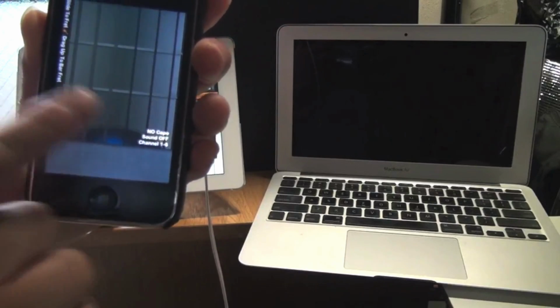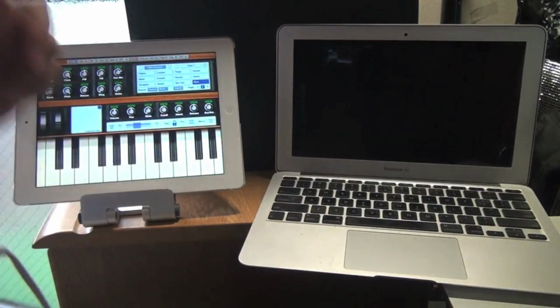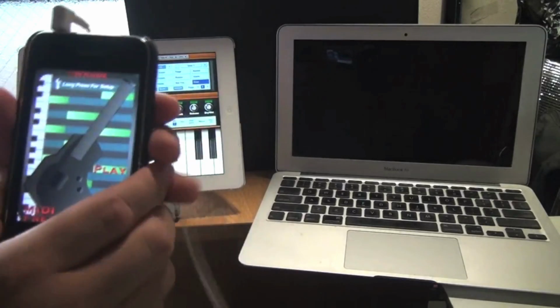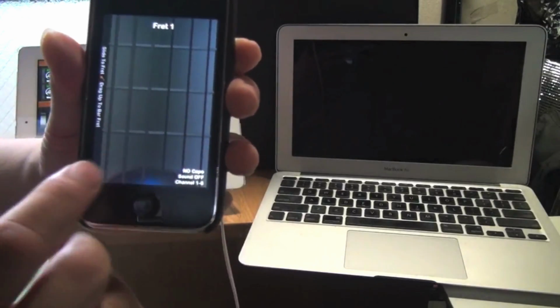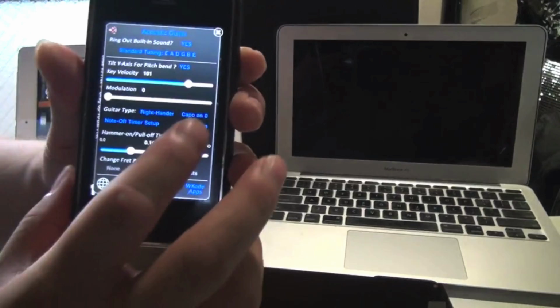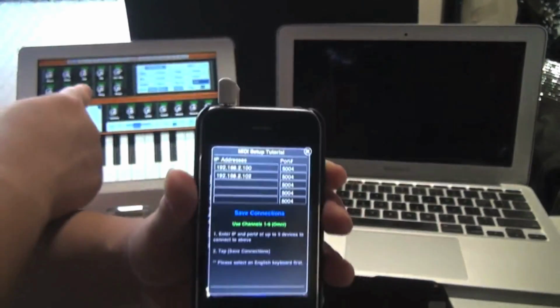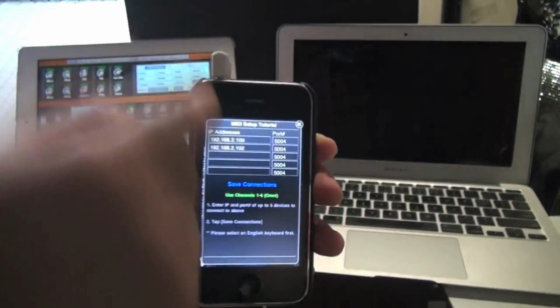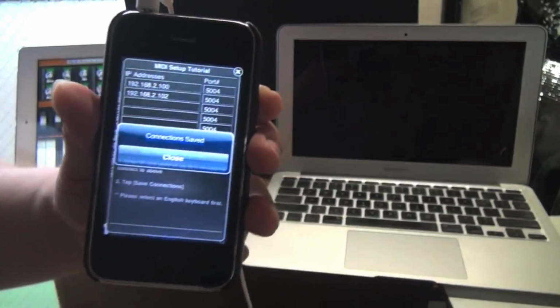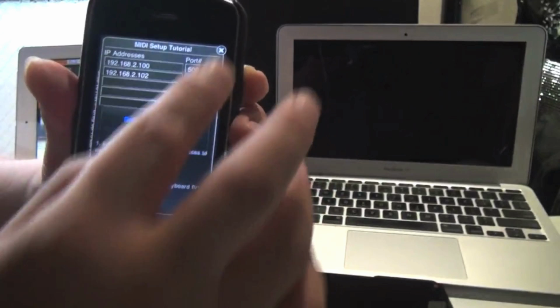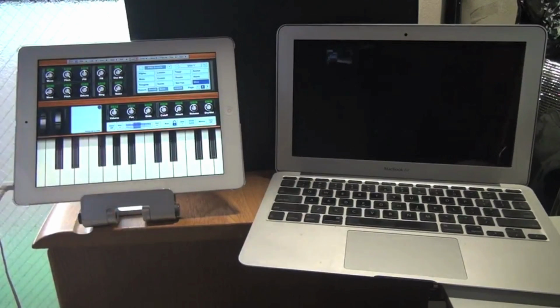And this time, we're going to control an app on the iPad. All you have to do is go into Settings, MIDI Settings, and enter the IP address of your iPad or your iPhone into here and tap Save Connections. And that's it. This is NLog Synth, very popular app, so I'm going to control it.